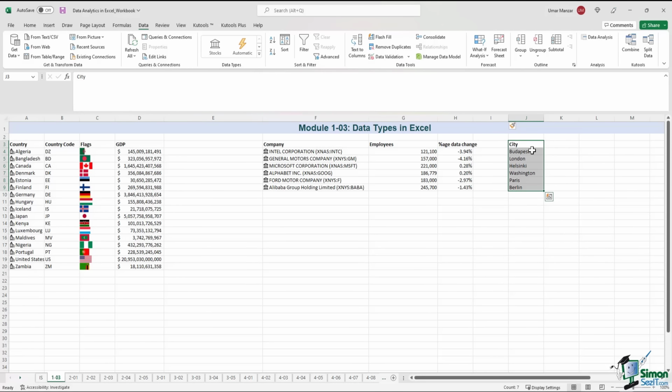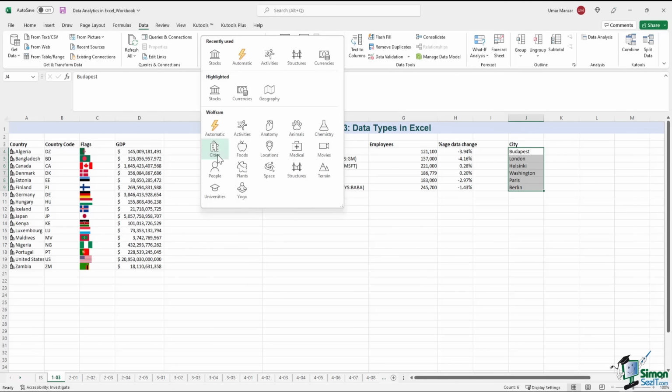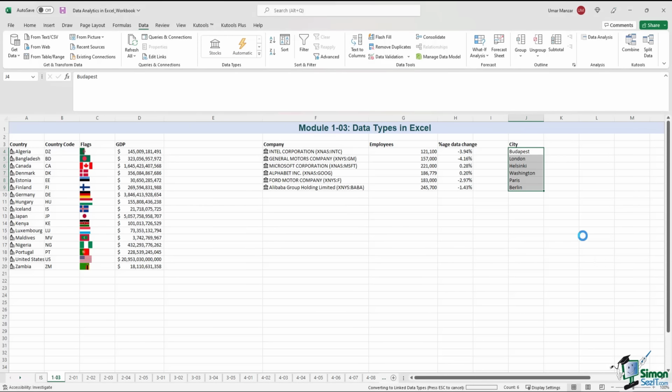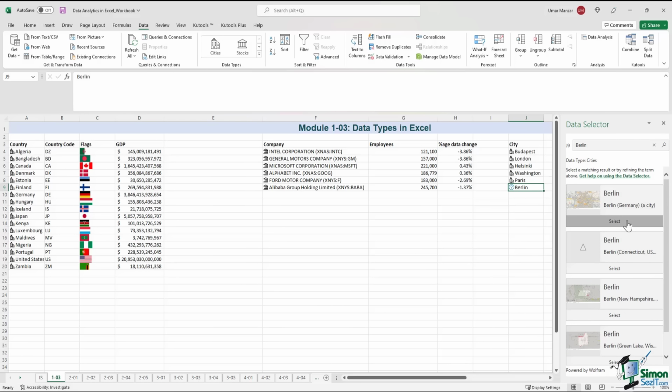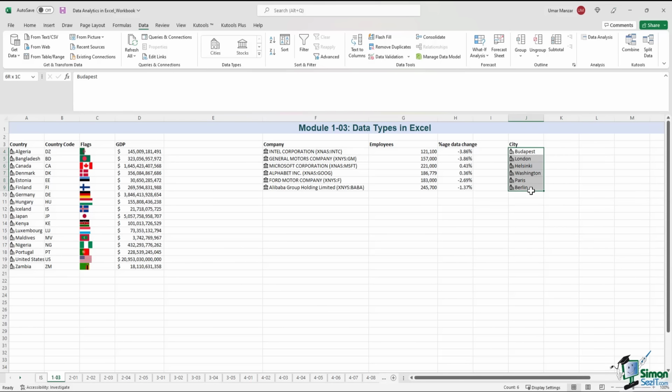My last data set is listing some cities. So I'll select this data set. I'll go in the data types option and I'll select this as cities. Excel is smart enough to identify that there are a number of cities named London in the world. So Excel is asking me which city am I interested in. Let me select London, the capital of United Kingdom. Same with Washington. I'll just select the first one over here. Paris, I'm interested in the capital of France. I'm interested in the German Berlin. So I get all these cities.